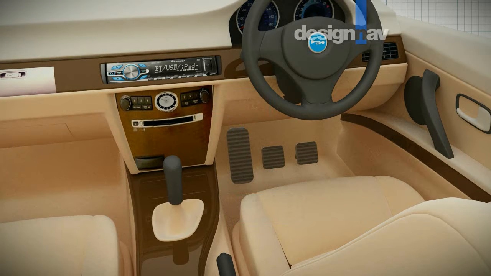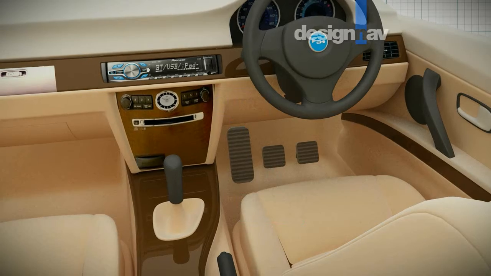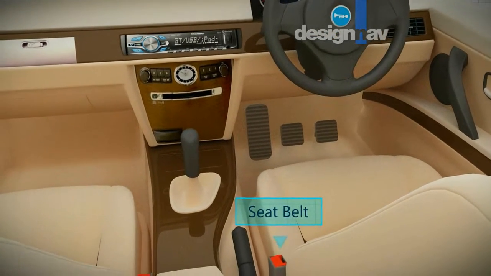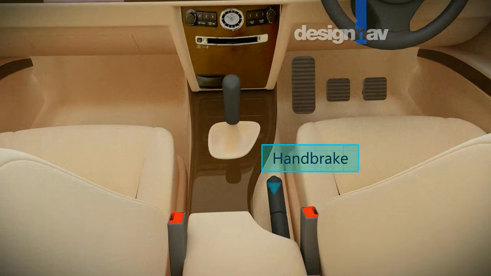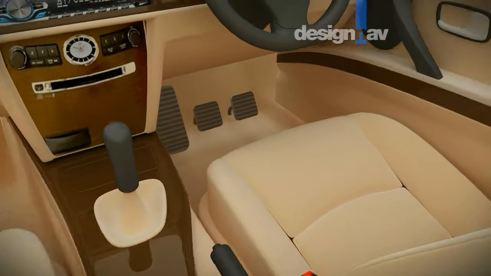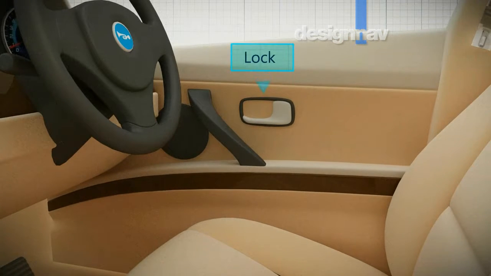There are seats in the front and back part of the car. All seats have seat belts attached. A gear shift and emergency handbrake are placed in the space between the 2 front seats. The doors comprise of handles and locks.